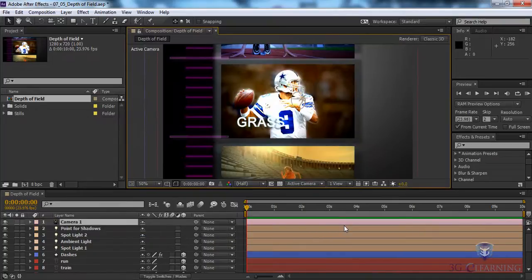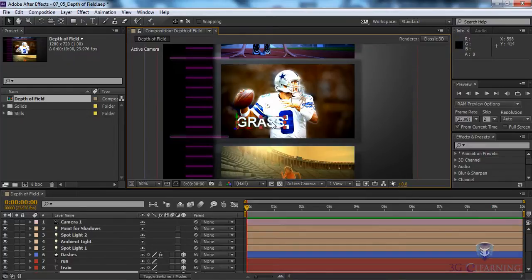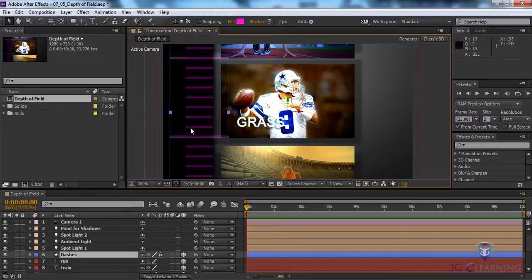Now, since we've created our camera in the scene, let's create some objects that are offset in Z space. Because currently we just have the word pass and these video layers, and they're at slightly different planes. But I really want to accentuate things. Let's start by clicking on these dashes over here on the left side. You can also just click on layer 6.